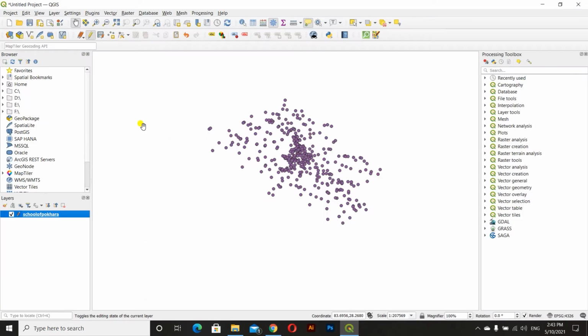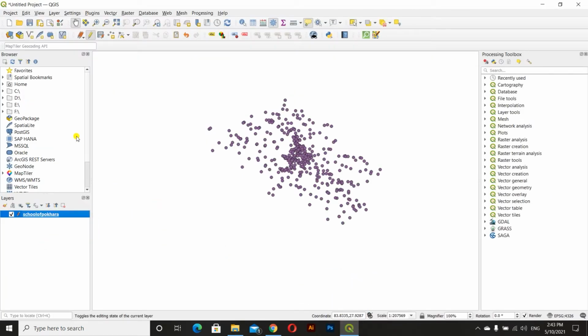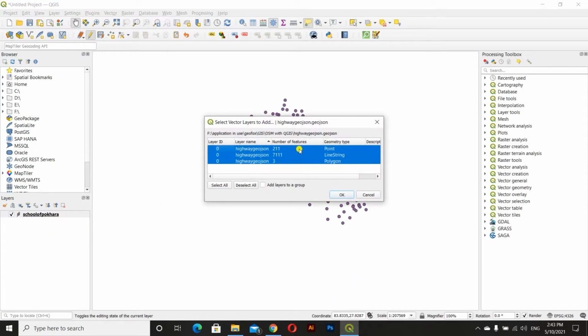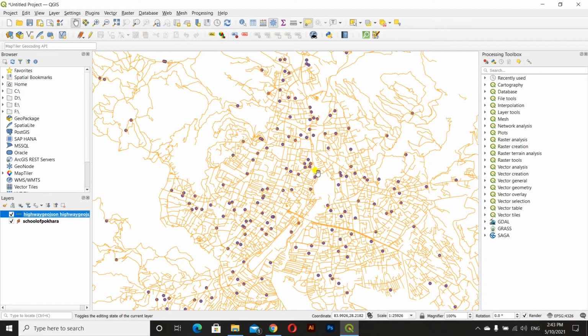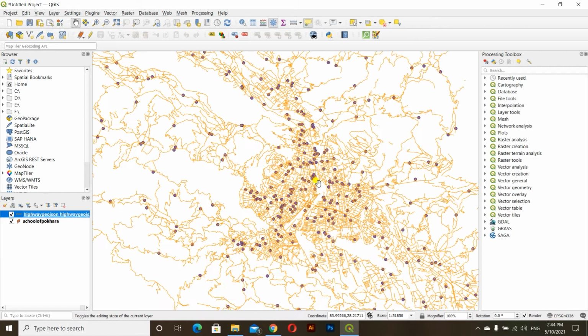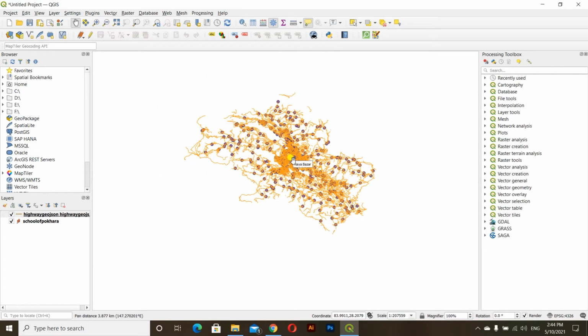Now let's import IOA GeoJSON to this layer, and we have got point, line string, and polygon string, but we need only line, so we'll import only line. Okay, so this is the IOA road network inside the Pokhara.